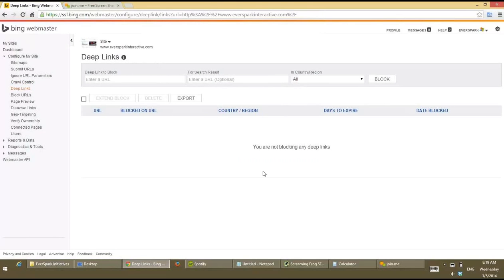Deep links is not what you think. This is actually, you can block URLs and links. So you can pick a particular link to block: URL, country, region, days to expire, things like that. So you can actually block pages from Bing. We don't want anybody in the Philippines to visit this URL from this time frame. You can kind of set it like that. So what would it come up as if people from the Philippines try to go there? Well, you can't stop them from going to the URL, but it wouldn't show up in search anymore. Okay.